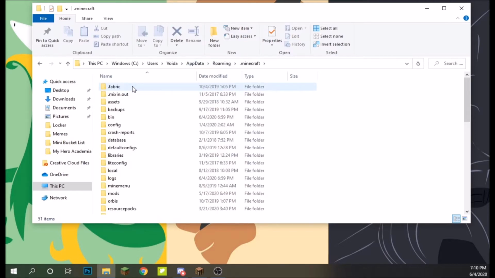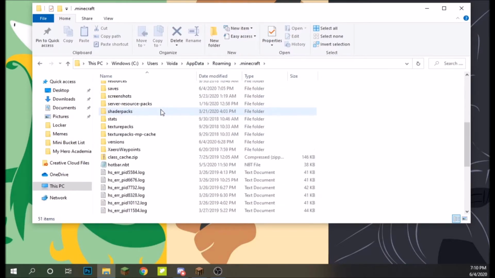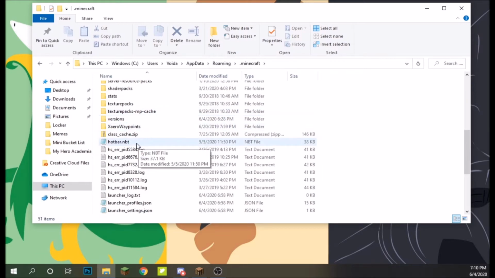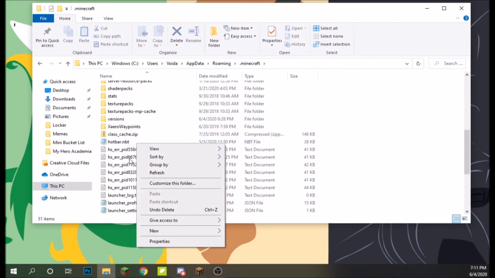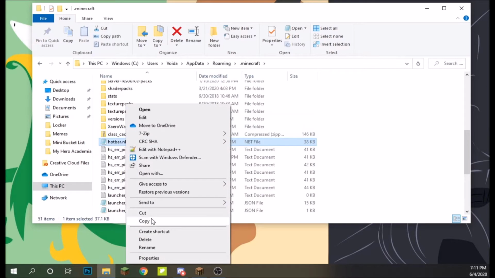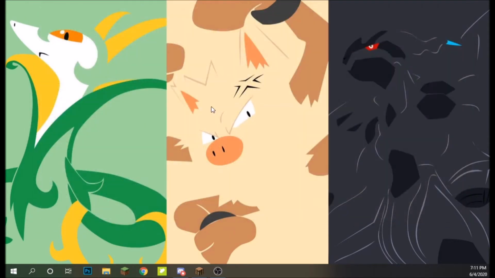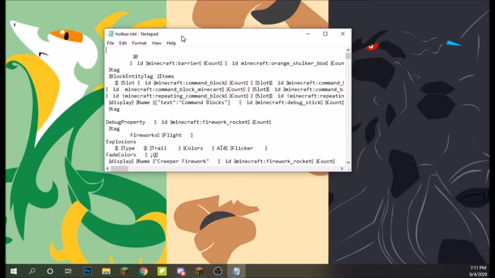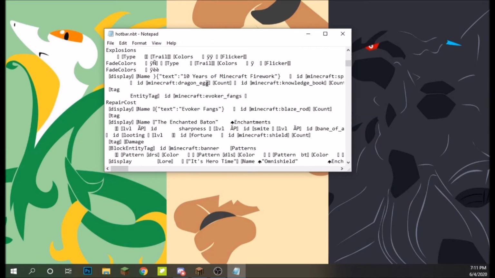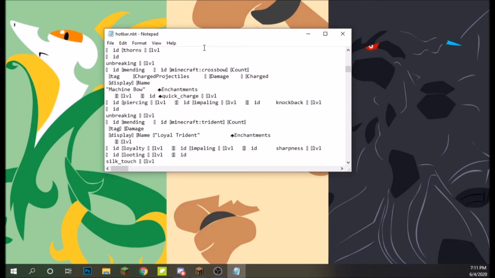You go to .minecraft, and then scrolling down a bit, right here, hotbar.nbt. Can I copy it? Yes, I can copy, and I can X this out. Paste it right here. Here it is. Here's my saved hotbar. All I have to do is put this file with the name hotbar.nbt into the .minecraft folder, and then that's it. The toolbar is in the account.